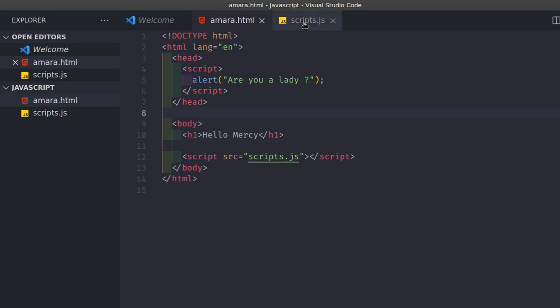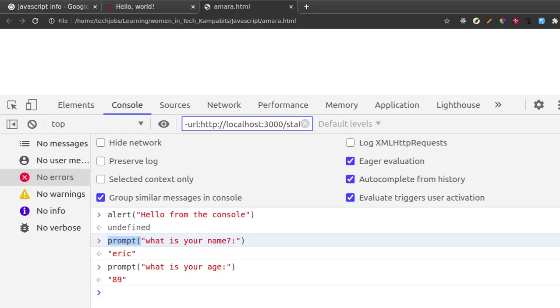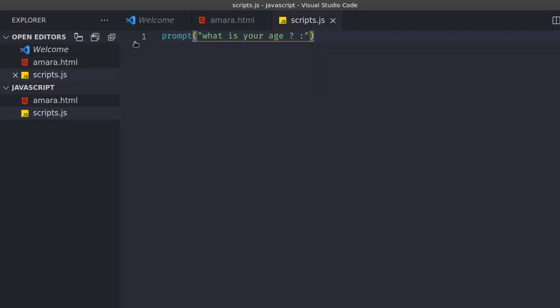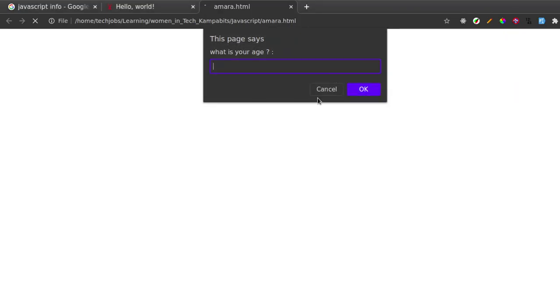And I'm going to write the same thing we did in the console, which is prompt. I say what is your age, and I put this. So I'll save the script. And of course, if I open up my browser and refresh, it will show me this first alert in the HTML code, then if I say okay, it will show me that prompt.